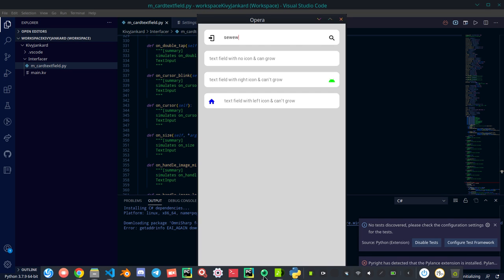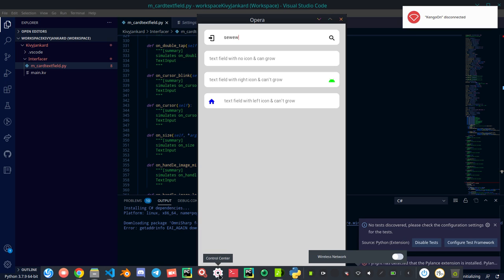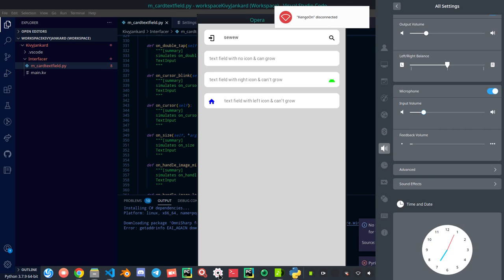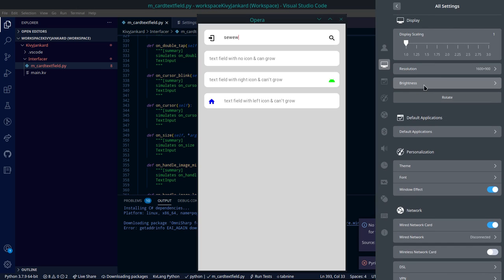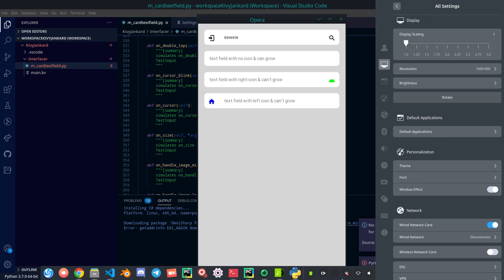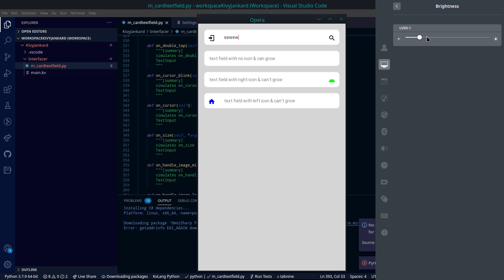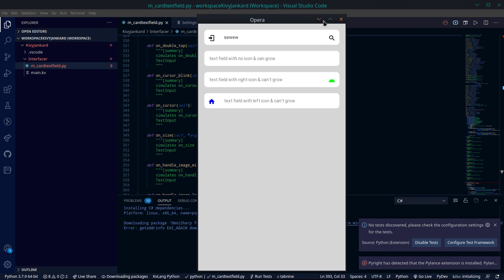Let me reduce my screen brightness. It's just so high. Let me turn off this. Okay. Where is my display brightness? Come on. Yeah. So I think this level should be okay for me.